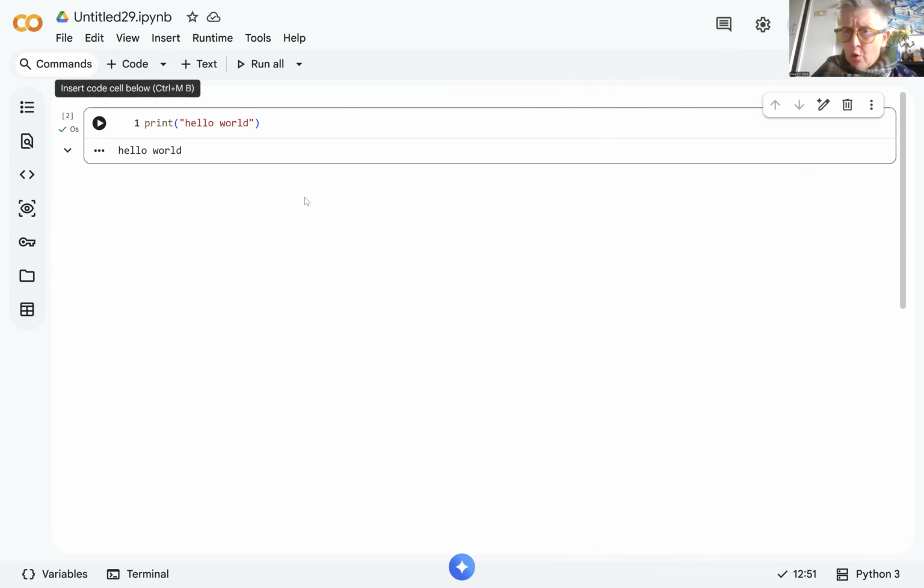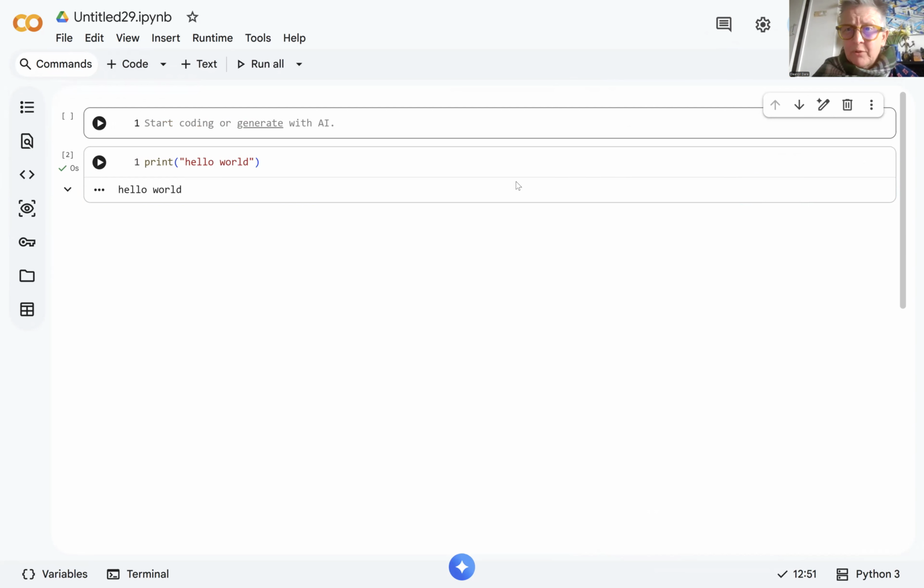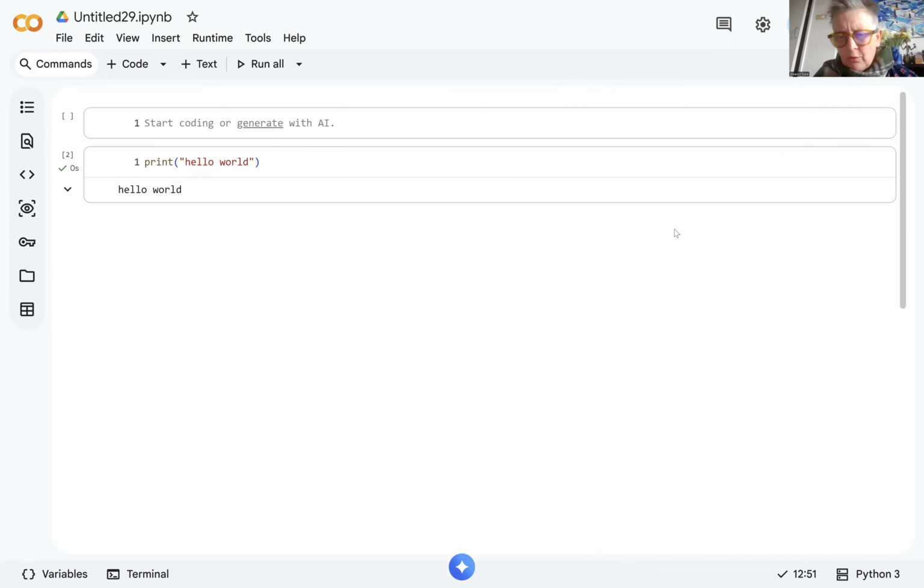So to add another block of code, it tends to be broken down into blocks. This is a Jupyter Notebook format. It's a very useful way to learn. And you can move them around. There's arrows here. I'm going to move this back to the start because I'm going to have an import statement there saying that I want to use a module called PyJokes.